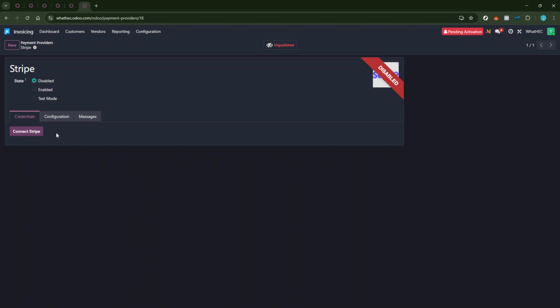The final step in this quick setup is to enable the provider and save your settings. Look for an option or toggle to activate the provider to start processing payments. Don't forget to hit the Save button to store all the changes you've made. This step is particularly important to ensure that all your configurations are applied correctly.